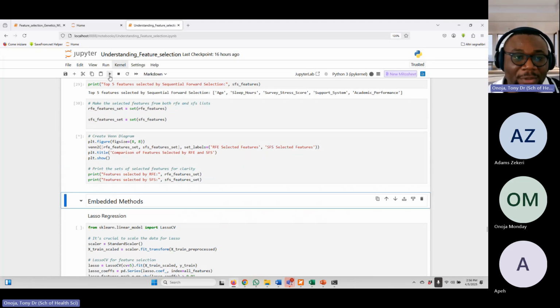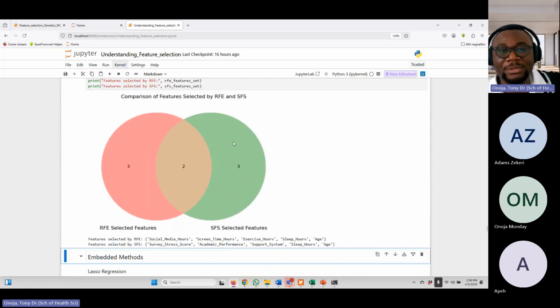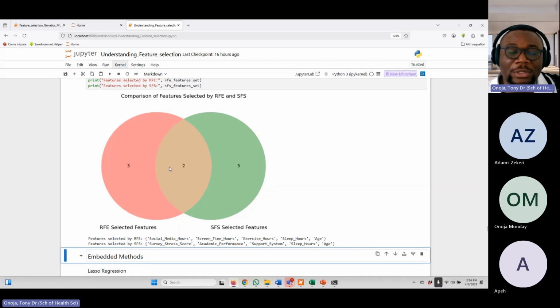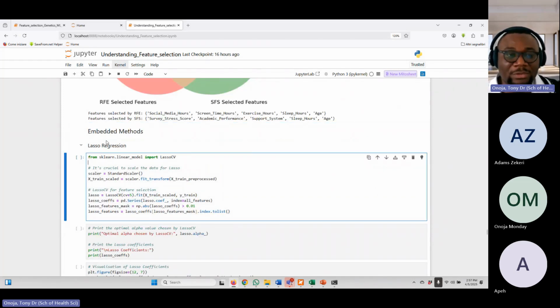Okay, let's see the Venn diagram. Good. In the Venn diagram, you could see two features are common to both of them, while three features are not common in each of them. For the recursive elimination, we have social media hours, screen time hours, exercise hours, sleeping, and age. While in the sequential forward selection, we have survey stress score, academic performance, support system, sleep hours, and age.